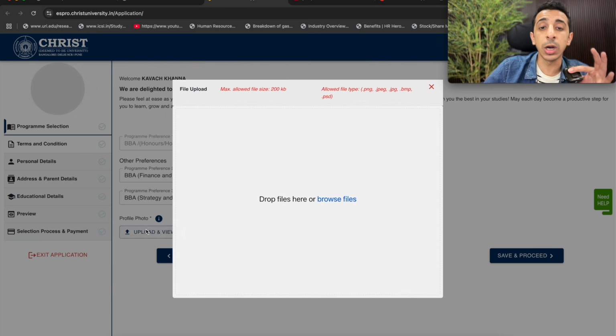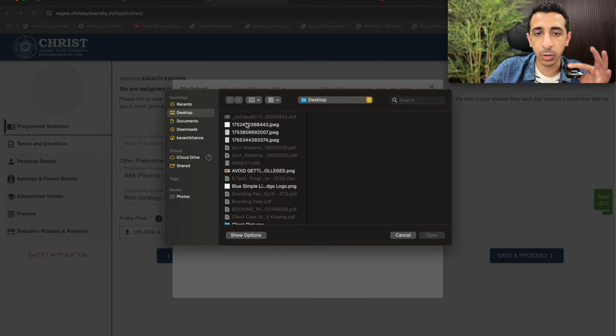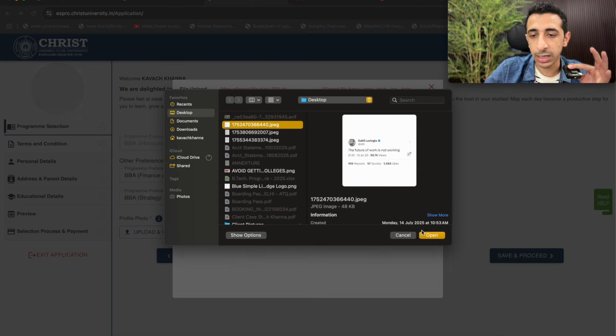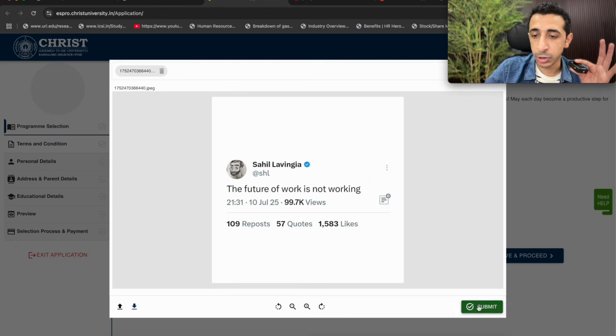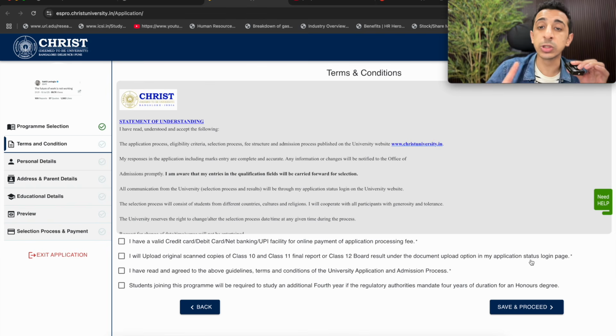After that, you need to upload a picture. Please make sure that your maximum allowed size is 200 KB, not more than that, and your photo has to be in this format, which is PNG, JPEG, JPG or BMP. Right now, again, I'm just putting up anything that my laptop will send me, which is under 200 KB. So I've just put this random screenshot that I have, and I've uploaded my picture. Okay, now please do save and proceed.